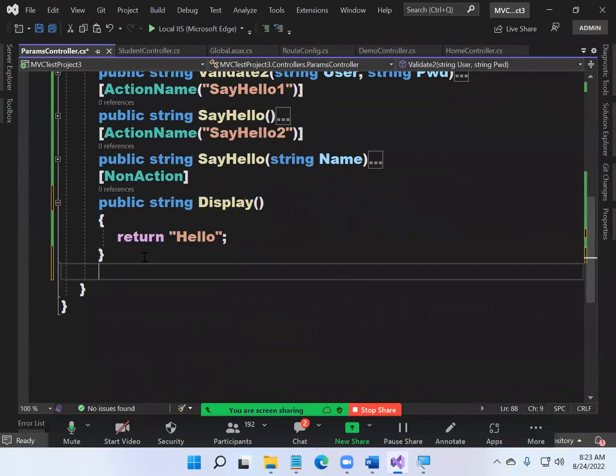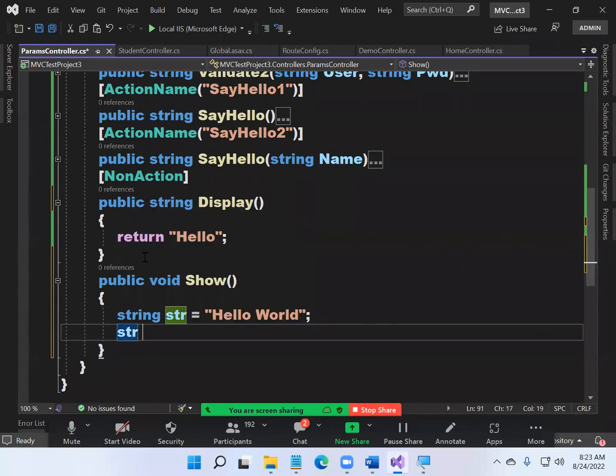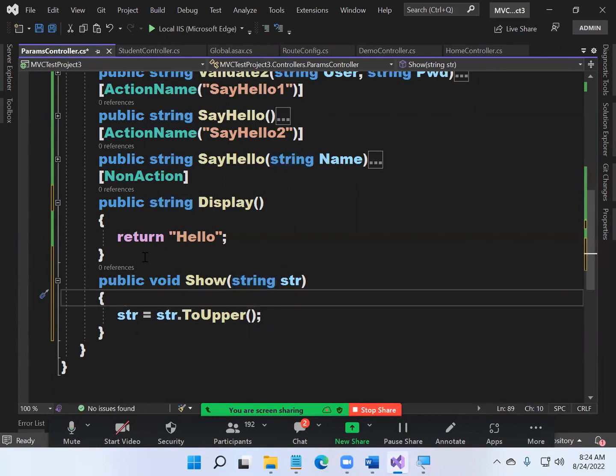Watch it. Public void Show. Are you clear? Just simply here I'm writing string str equals hello world. str equals str.ToUpper. Or otherwise, here we'll take that string as a parameter, string str. I am taking the string as a parameter here, which means I need to pass the string here. I'll say string value or something, any name, no issues.